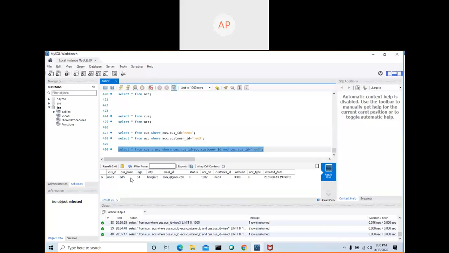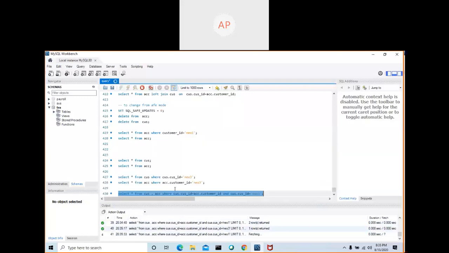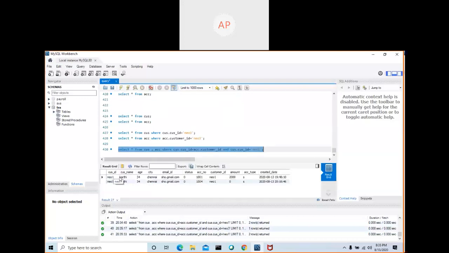Customer detail, account detail. Since this guy is having two accounts, it is displaying in two records. See here, we got this guy's customer detail and account detail for customer one. So now we wrote a join query to retrieve the information from both the tables for a customer.